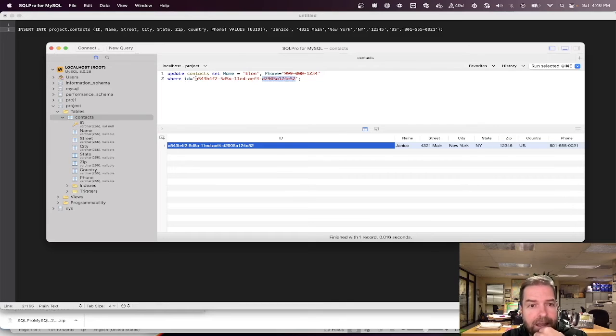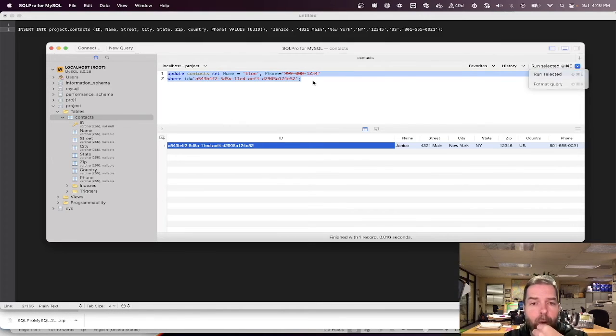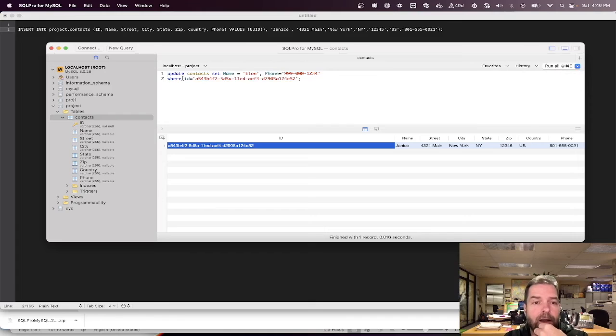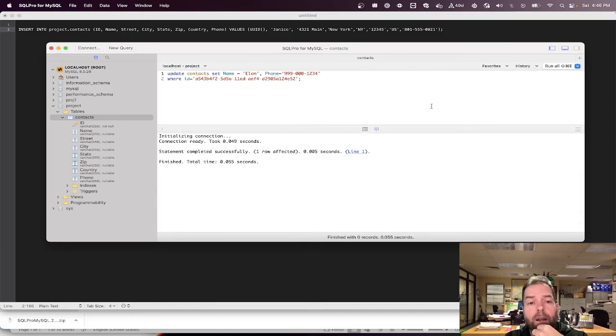Remember, ID is our unique identifier, so it's never going to be multiple records. If your where clause in an update isn't there or isn't correct, you could wipe out your entire data set and update every single contact with the name Elon and this phone number. That would be catastrophic. Right here, we got one row affected, which means that's good. That's what we wanted. We didn't want to do multiples.